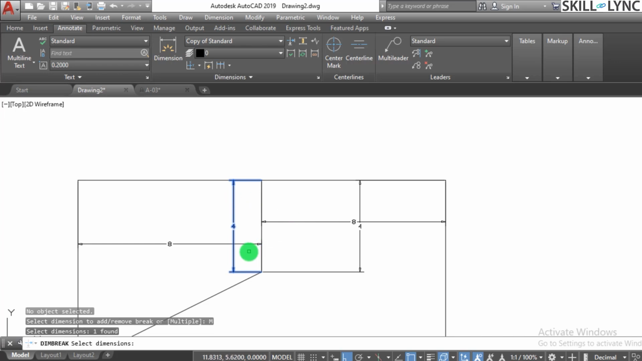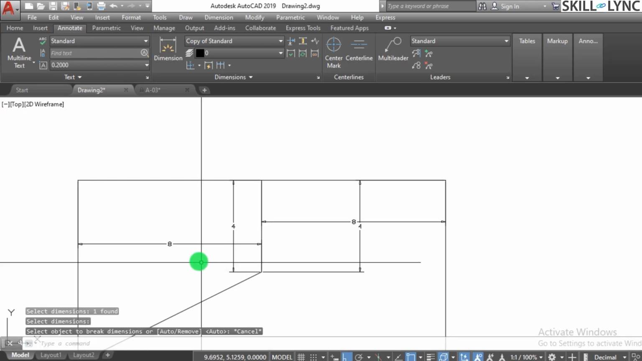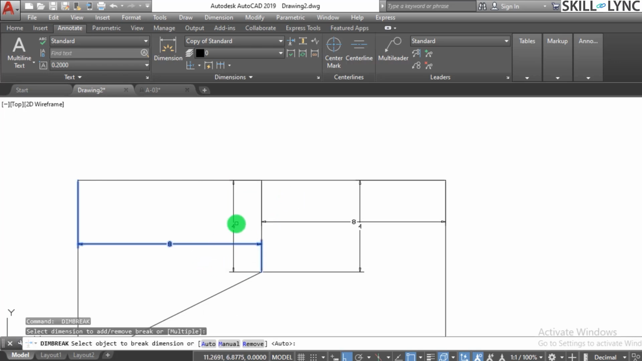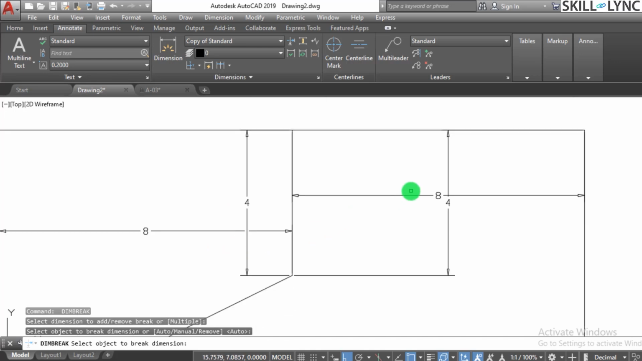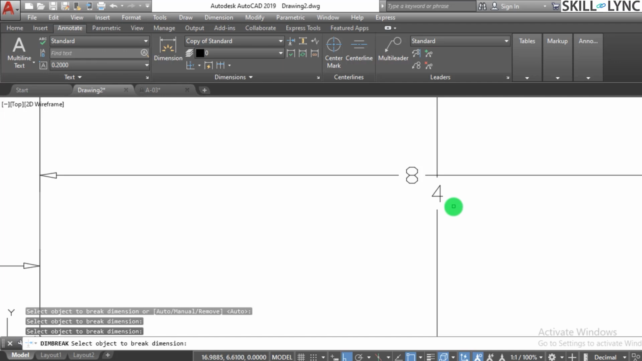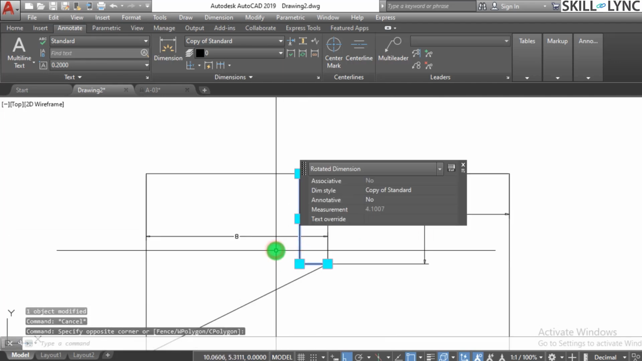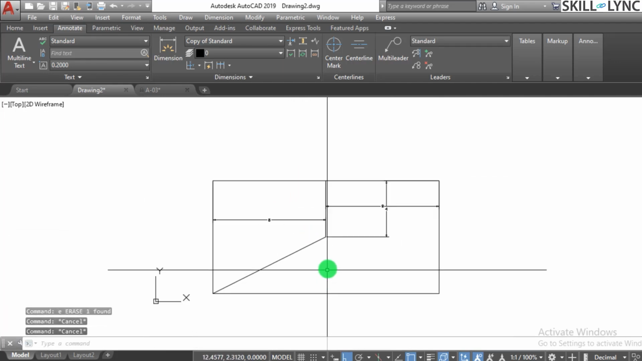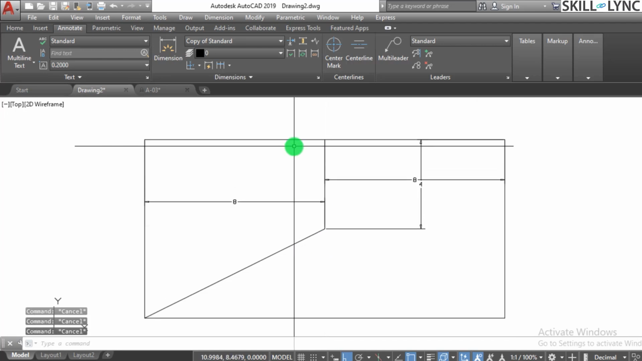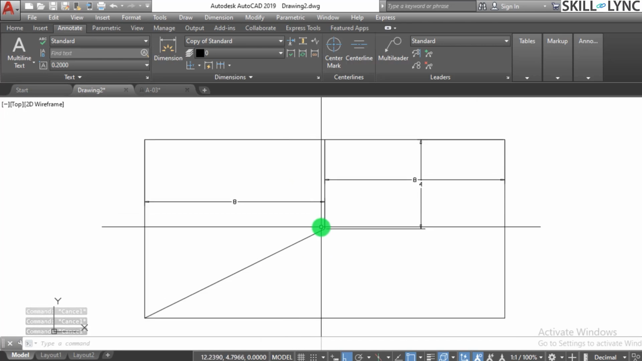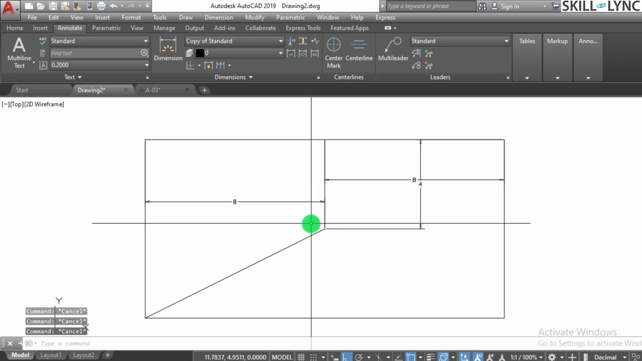Click. Now press enter. Here, let's say I want a single option. I click it over here and then I click it. Now what is happening is the break is over here. Now I select this and select this, right? So it says select object to break dimension. The multiple option is for when there are multiple dimensions, and one dimension is intersecting with a lot of other dimensions. In that case we can have the break.